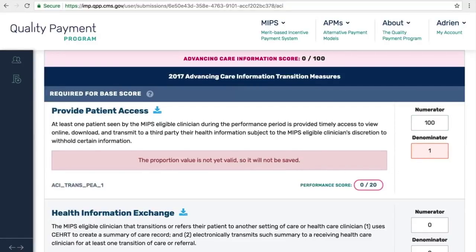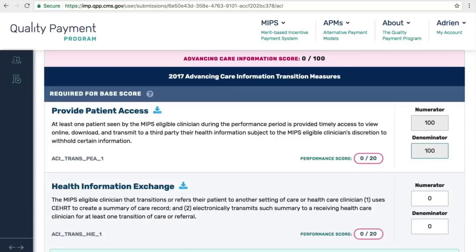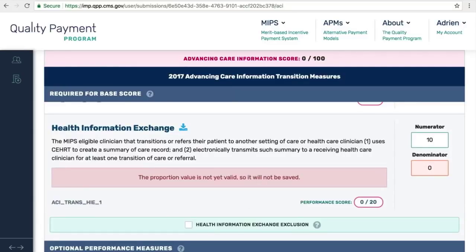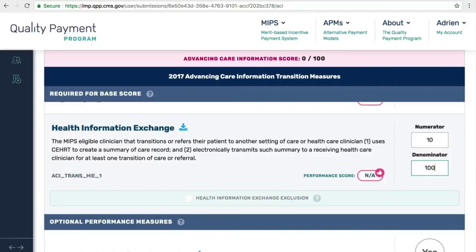If I update the denominator to a valid value, you'll see that the data has been saved and captured, as well as I've received the thumbs up and can move on to the next measure. The last measure in the required for base score section is the health information exchange. So as I complete this measure, you will notice that the dynamic scoring will take effect.